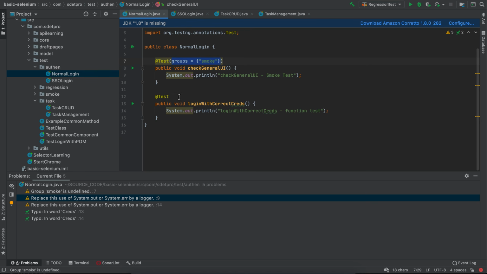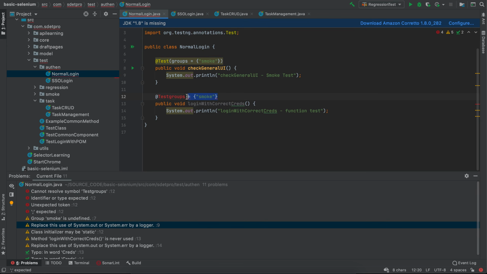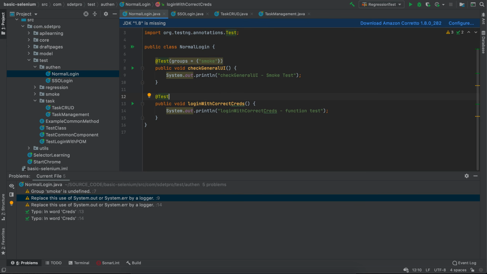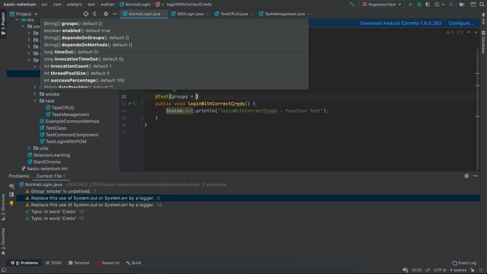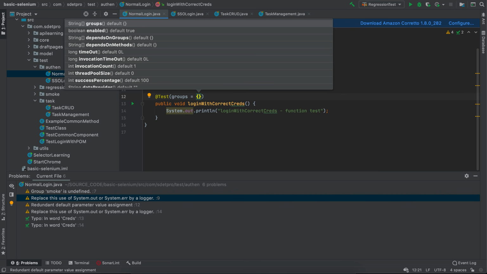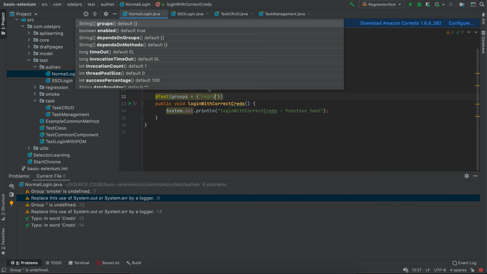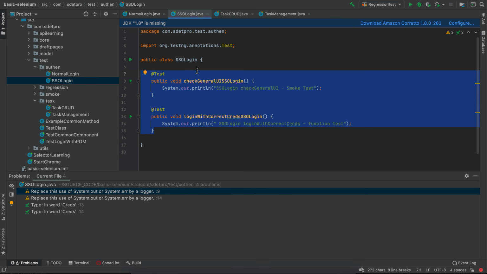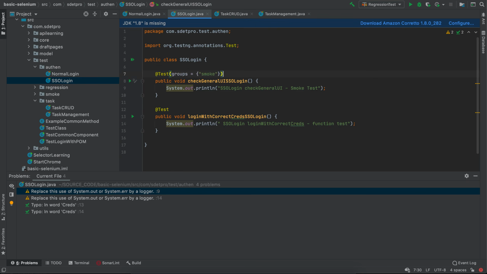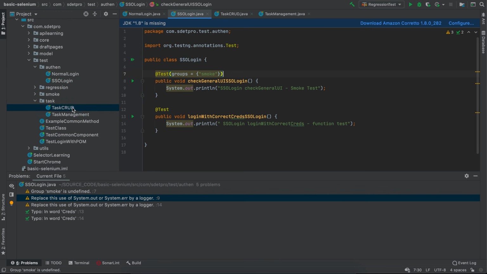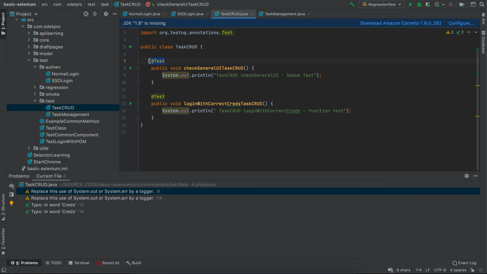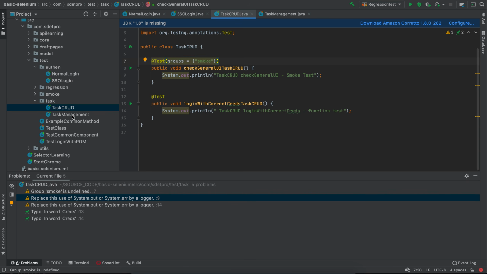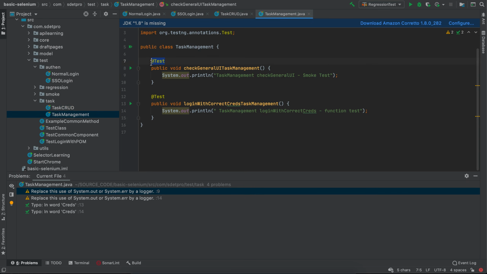Then I will copy this one and put it here. Oh, sorry. Okay, let me type it. So this is groups, and this is function, or you can call it something like regression. Okay, regression. So you can copy this one and put it in the SSO login here, the first method here, and the first method in the task group here. In the task management, this one as well.